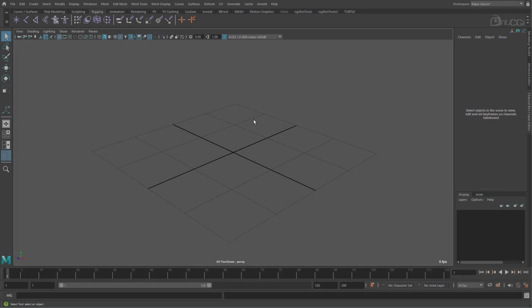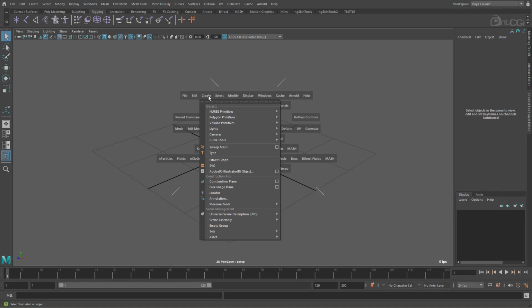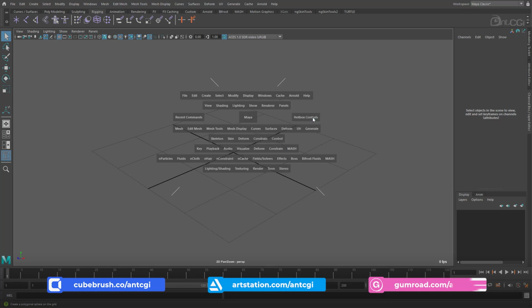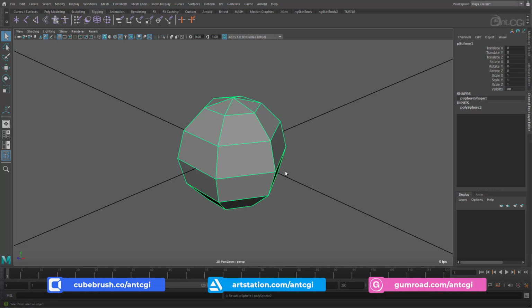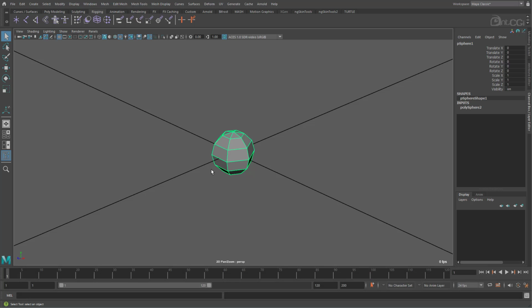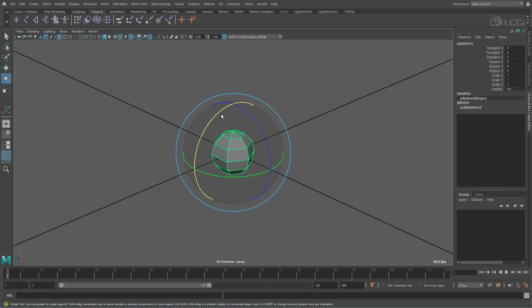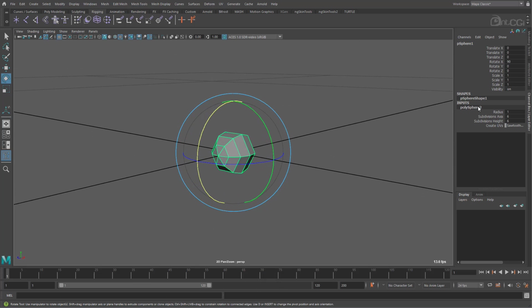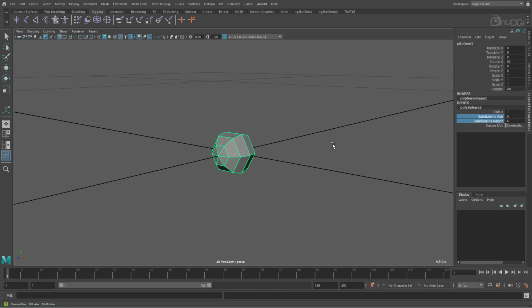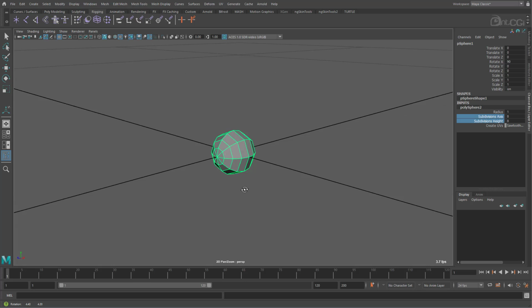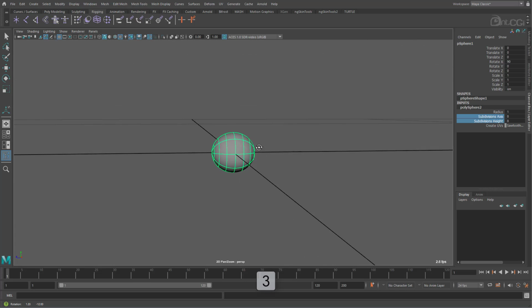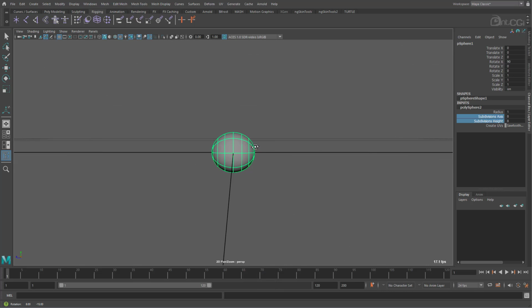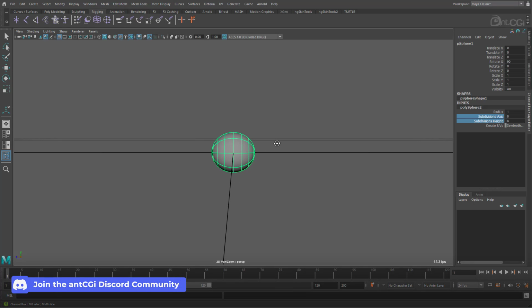So I think we'll start with the eyes first, as these are relatively simple. First, create a basic sphere. Just the default one will do, and rotate it so the pole is pointing forwards. Remember, you can hold J to snap the rotation. And let's increase the divisions to 8. Now let's enable smooth mesh. If we pan around to the side, you can see that even though this is supposed to be a sphere, it's no longer spherical.